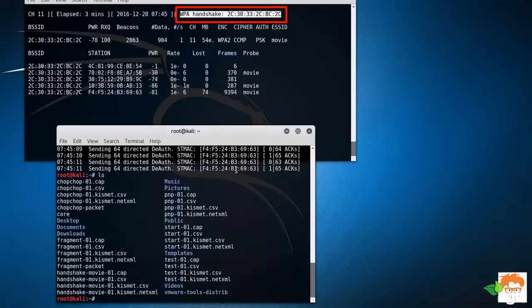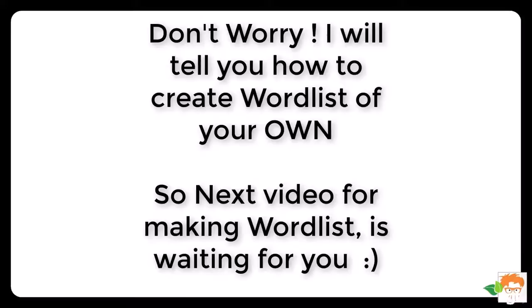Do the ls here. This is the handshake file, that is handshakemovie01.cap. For cracking this handshake file, you require a word list. You can search on Google and you can download a word list file as well. So this is how we can capture the handshake when the clients are connected to the Wi-Fi router.